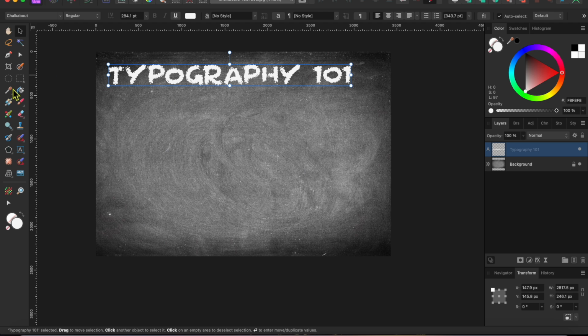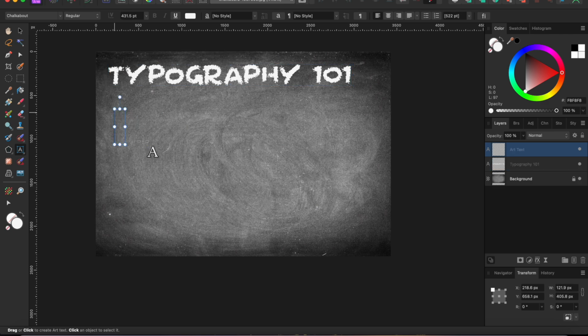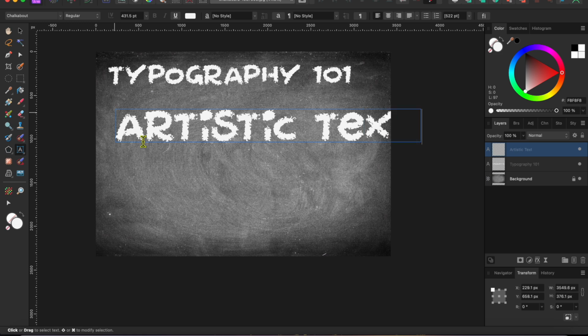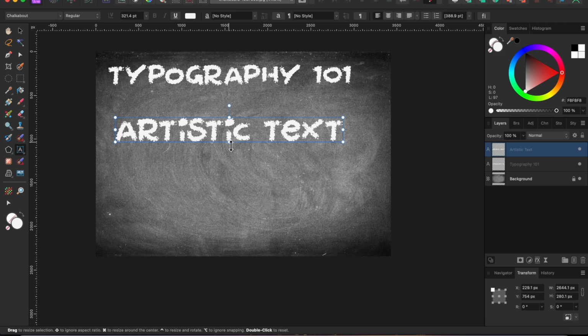Now let's go back to the Artistic Text tool and create another Artistic Text layer. This time we'll type Artistic Text. Note that the font and color will default to the last used, so this started out in Chalkabout white. Play around with these little nodes a bit and see what you can do to manipulate the text.